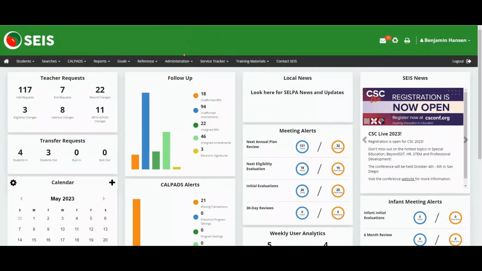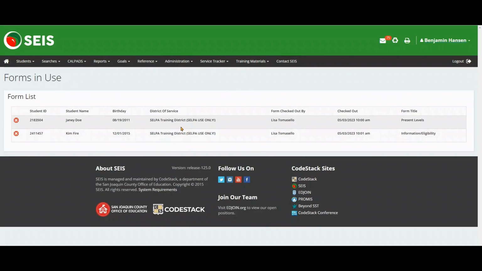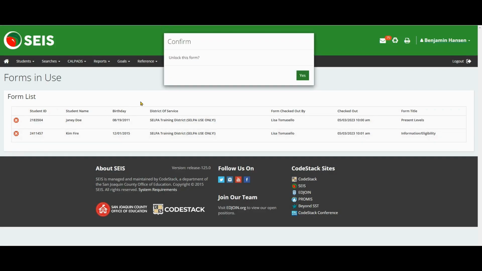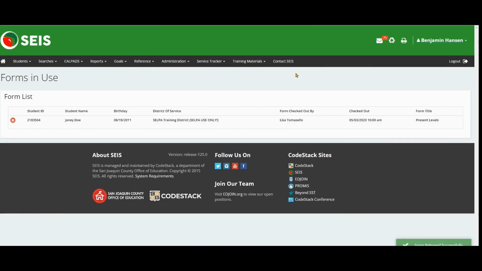Go to the Administration tab on the navigation bar. Select Release Forms in Use. Locate the student record in the form list. Click on the icon. Click the Yes button to unlock the form. A confirmation message will appear on the lower right of the screen. Form released successfully.